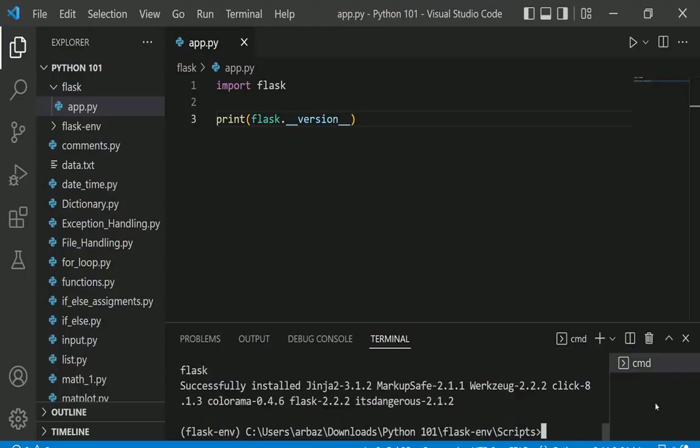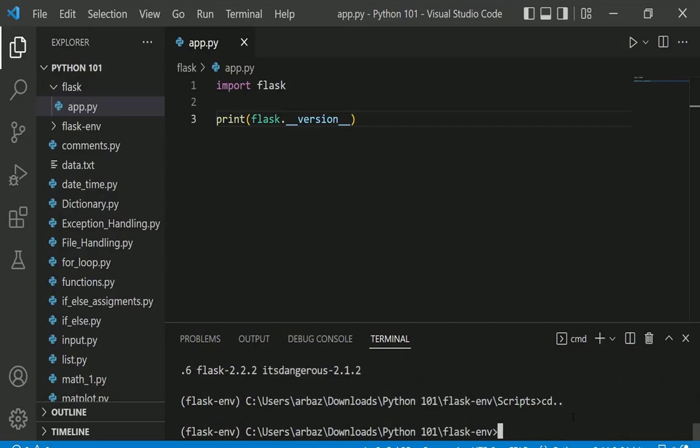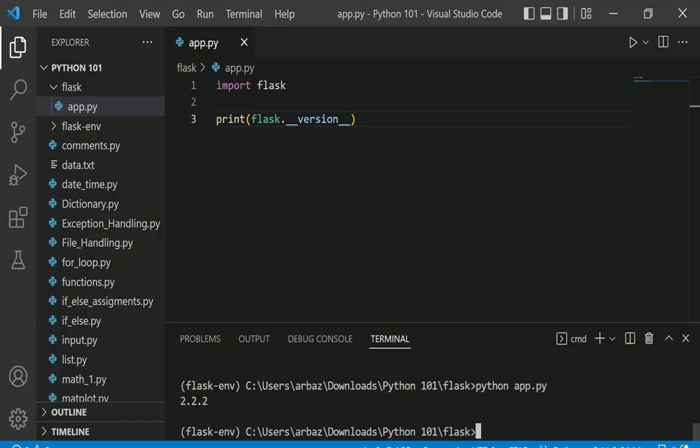If we close this window, and I do cd dot dot once again, and then cd Flask, and in here we try to run python app.py and hit enter, now you will see that there is a particular version of Flask installed on our system.